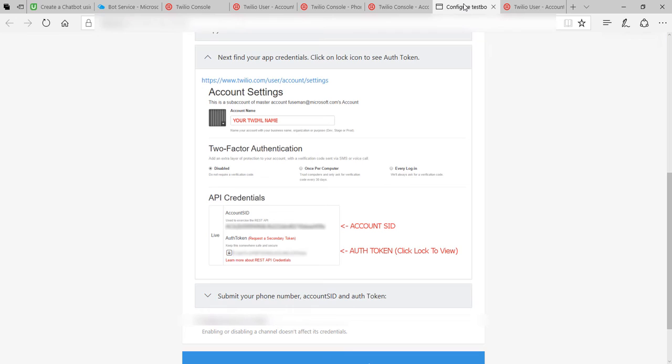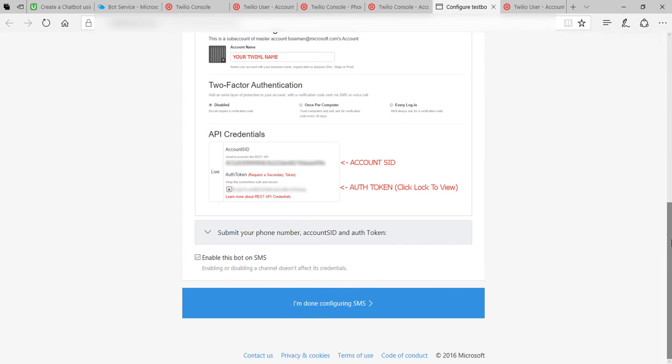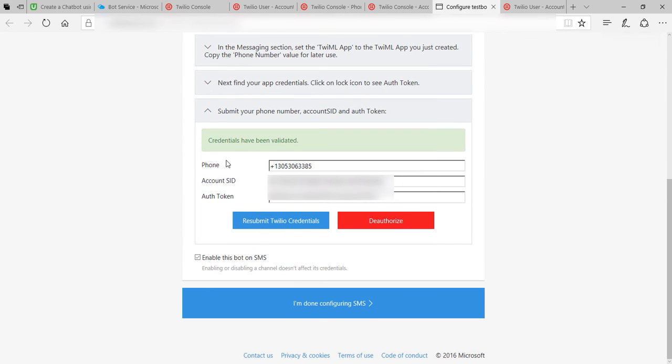Now I can go back into here. I can do the final part of this wizard, which is submit it for validation. It wants me to paste in that telephone number I got earlier, and also the account SID and the authorization token. Mine says resubmit Twilio credentials. You're going to see the first time you do this, it's going to say something like authorize credentials. You'll click that button, and when they've been validated, you'll get this green box that says that the credentials have been validated, which is good. And if you don't get that, it's going to be a pink box with red letters in it.